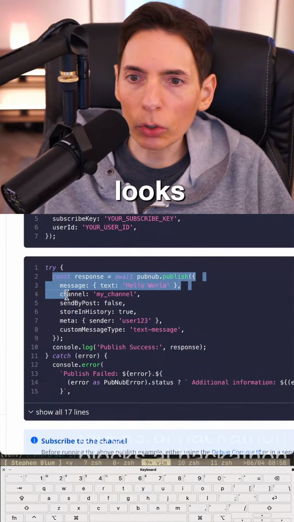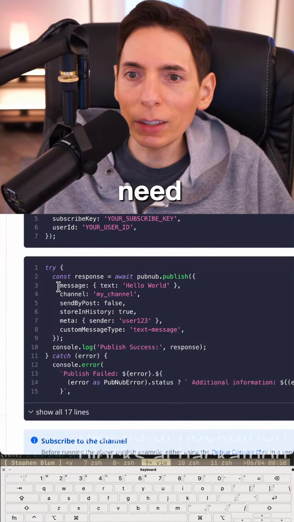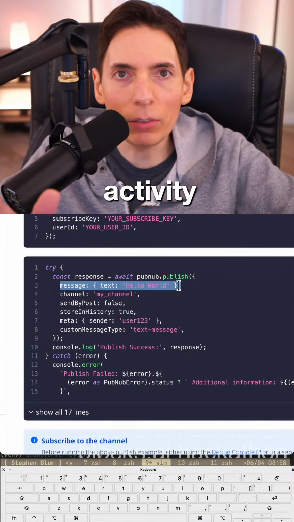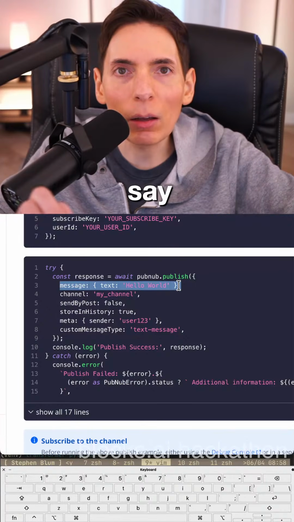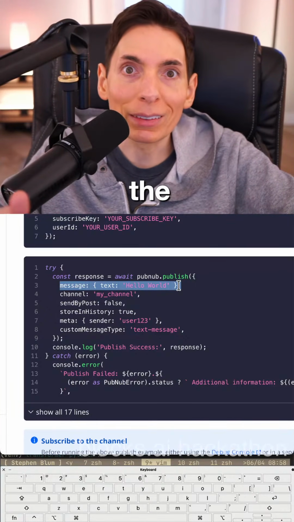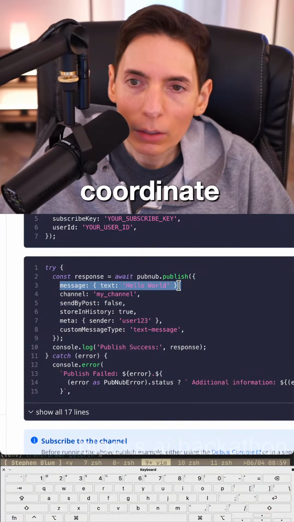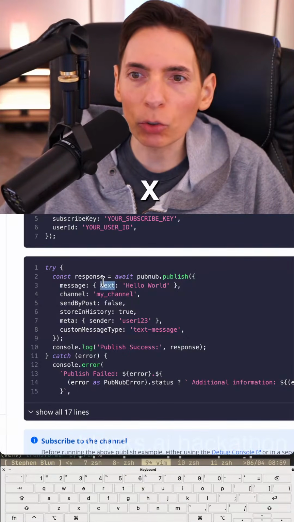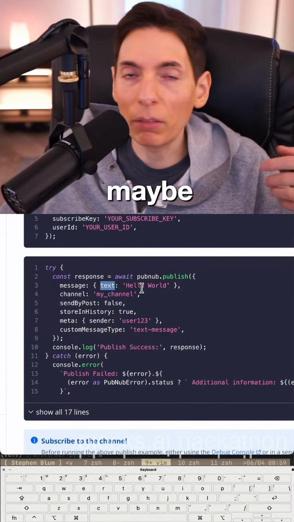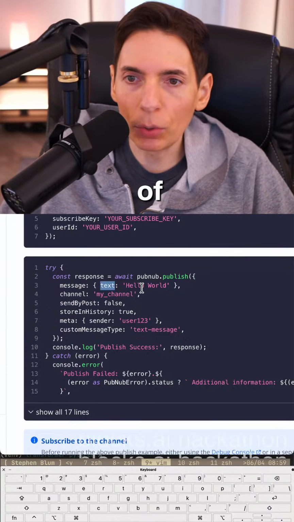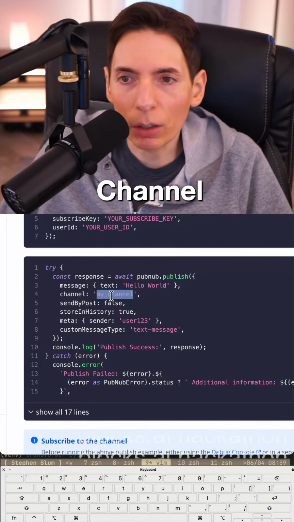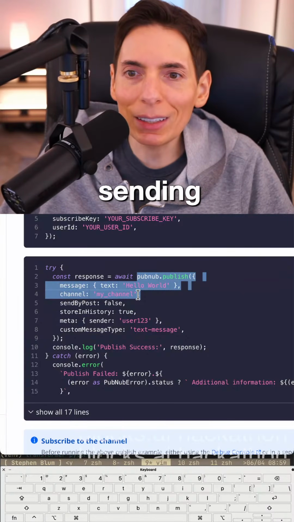So the code looks like this. You really only need to send, this will be like some sort of movement or activity, right? So you can say update my coordinate, like the player coordinate. If you've got a player coordinate, you can update it. This would be like an XY coordinate or something, maybe a step of some sort. And your channel would be Minecraft channel, for example, right? Minecraft channel. And so that's the player sending data.